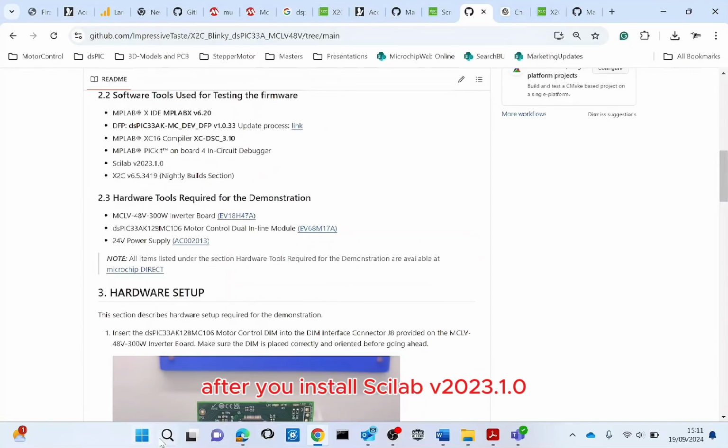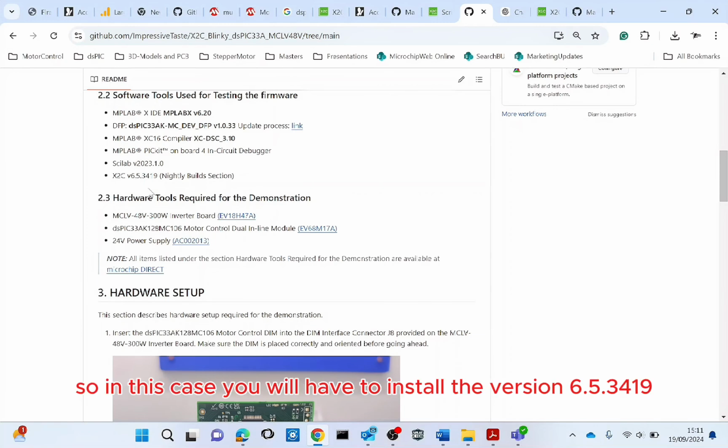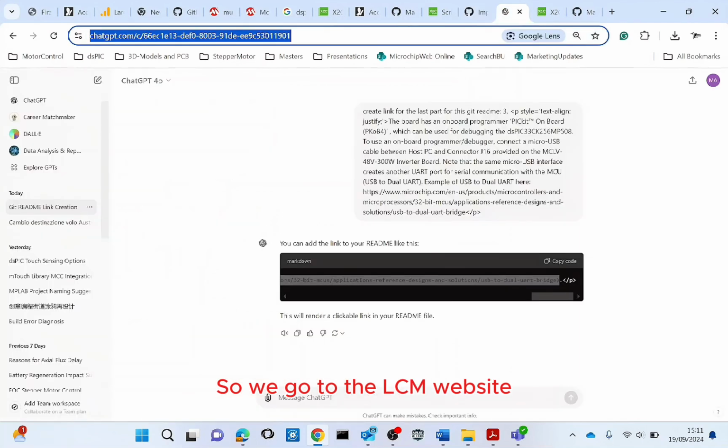After you install Scilab, you will have to install the X2C, the right X2C version. So in this case, you will have to install the version 6.5 3419 90 builds. So how do we do that?